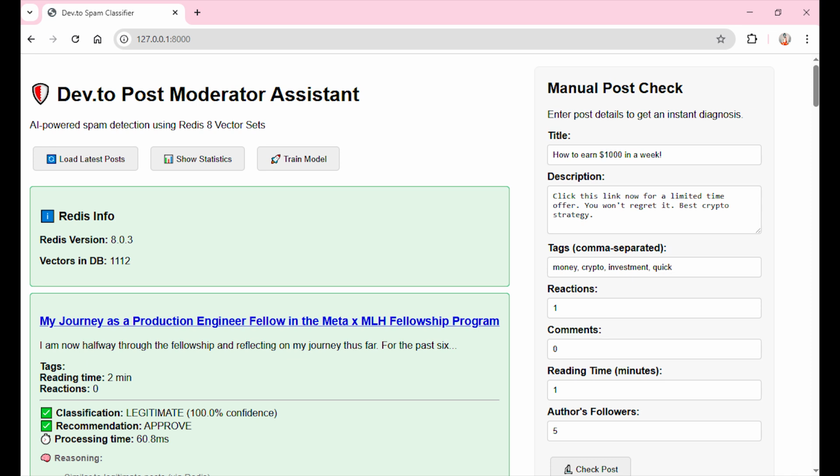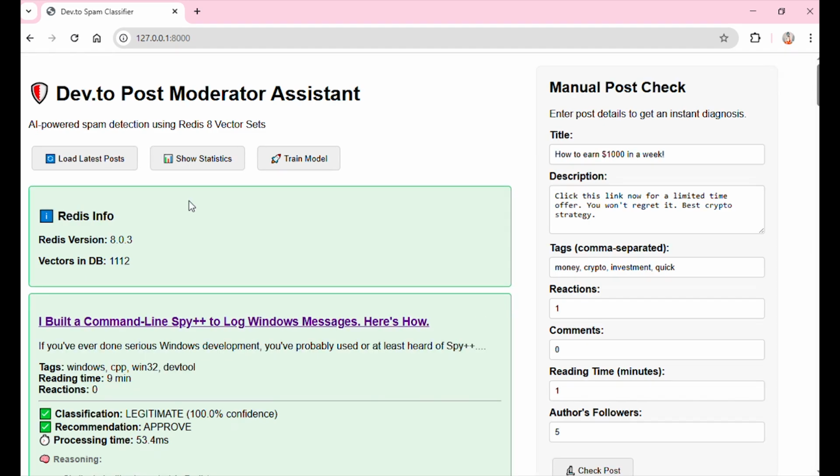This is SpamGuard, an intelligent moderator assistant that harnesses the power of vector search in Redis8 for instant content classification. In this video, I'll show you how it works from the inside, opening the black box of AI classification step by step. Let's start with the main feature. By clicking Load Latest Posts, we trigger a whole pipeline of processes for each article.